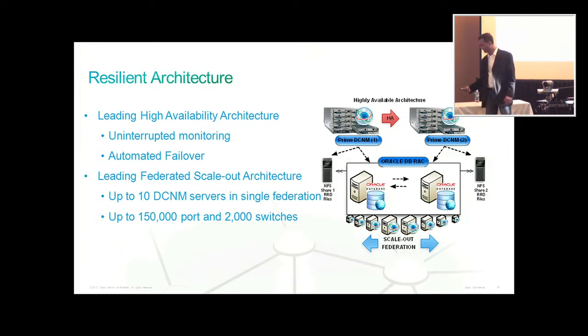I also mentioned the resilient architecture. What this is showing is there's DCNM that's running on these servers with an Oracle RAC database that it works with in the background with resiliency. So if the DCNM server goes down, the Oracle database, because it's being synced up, maintains its full values, and the customers are able to connect to the data without any disruption. So this is an automated failover for the servers.